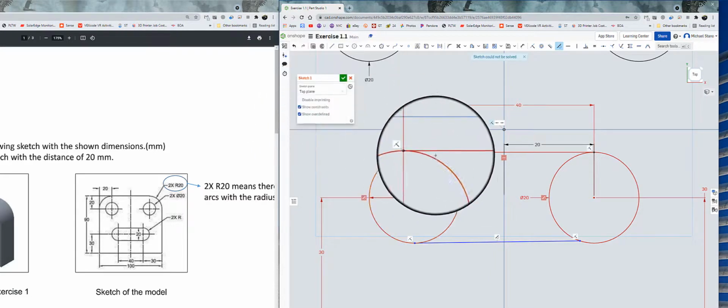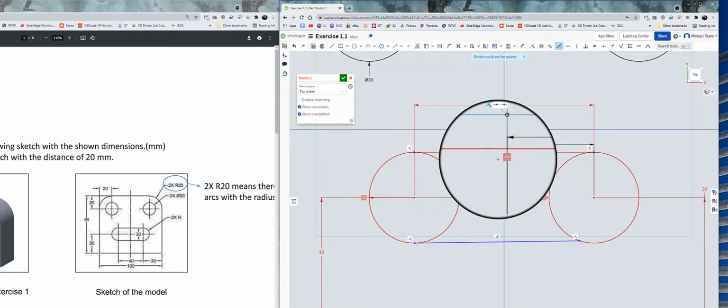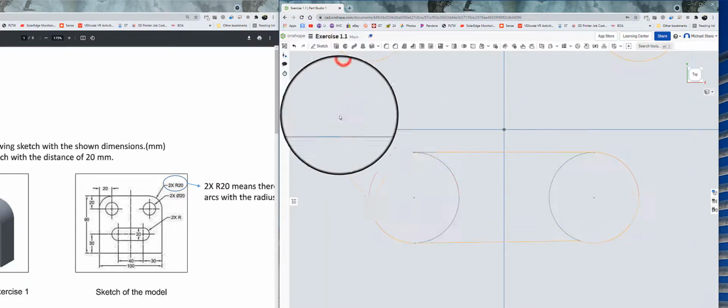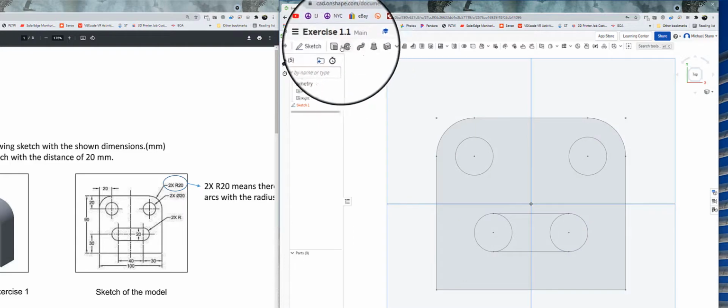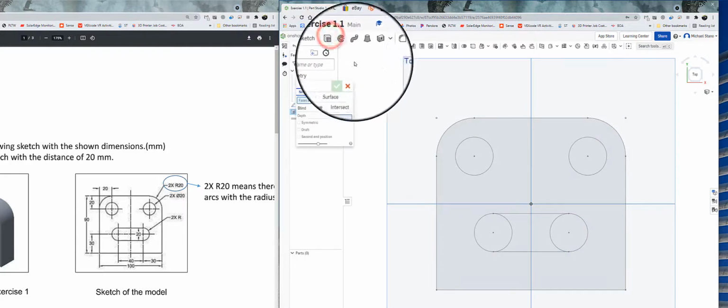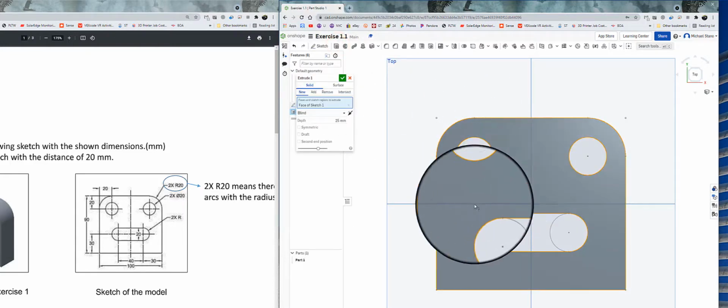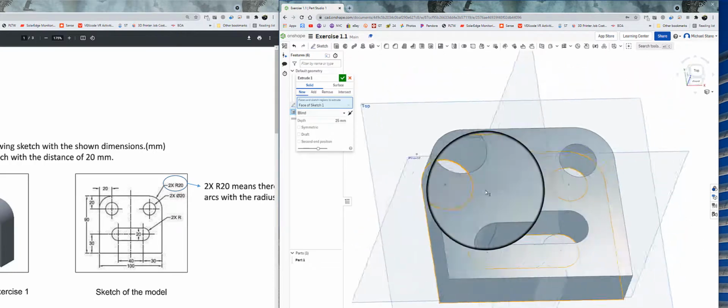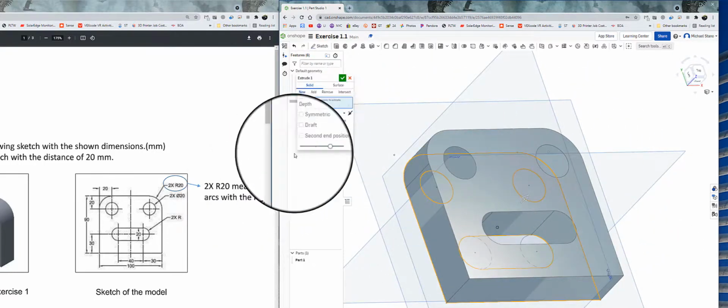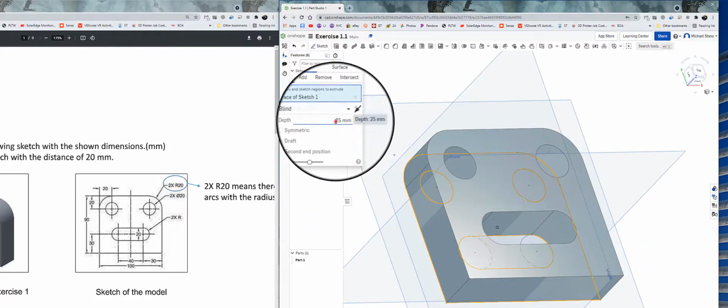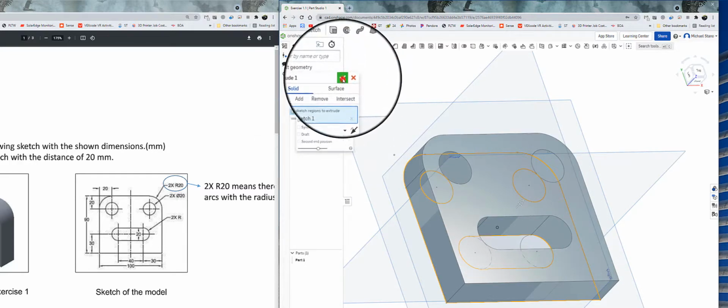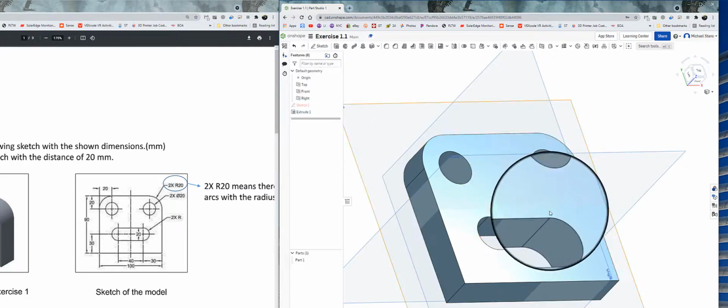Okay, and now I got a little bit of an issue here. It says it's over constrained, so just leave it for now, just hit the check. And then I can hit extrude, click. Now if I hit the right button on my mouse, extrude up, and according to our drawing, it's saying 20 millimeters. Extrude one's done, it's over there, and that's part.